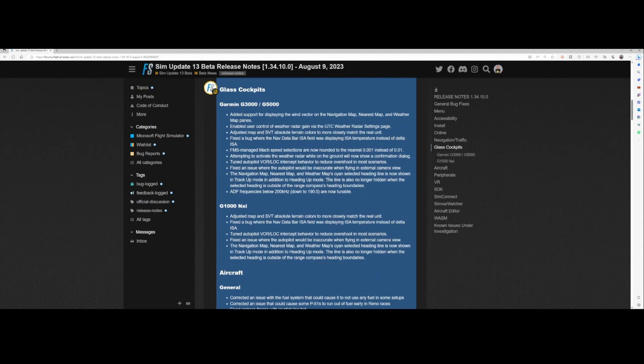Then continuing with the glass cockpits, there are a lot of changes there, right? So they added support for displaying the wind vector on the navigation map, nearest map, and the weather map panes. They enable user control of weather radar gain via the GTC weather radar settings page. So if you go to the settings page, then you can make some adjustments there. And they adjusted the map and the SVT absolute terrain colors to more closely match the real unit.